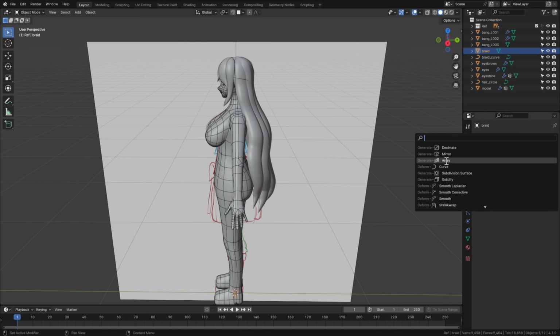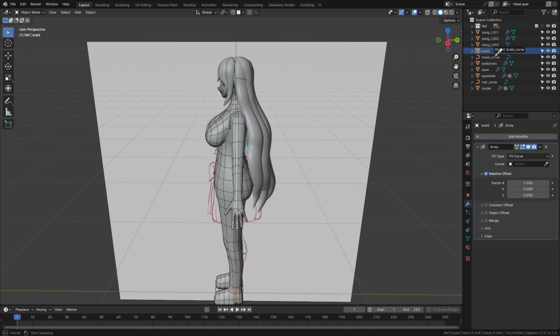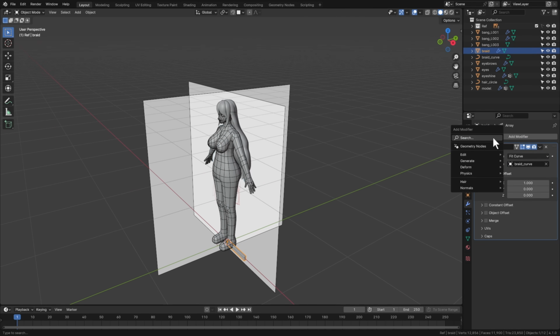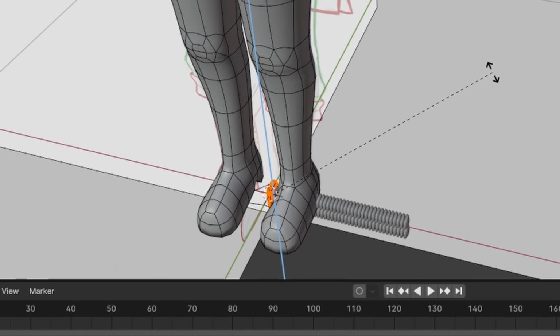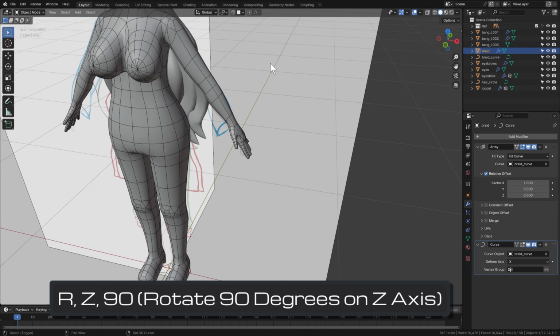On the braid cube, add an array modifier. Select the fit curve type and choose the curve we just made. Also, add a curve modifier and select the braid curve. You may need to rotate the braid cube 90 degrees on the Z-axis in edit mode so it faces the right way.